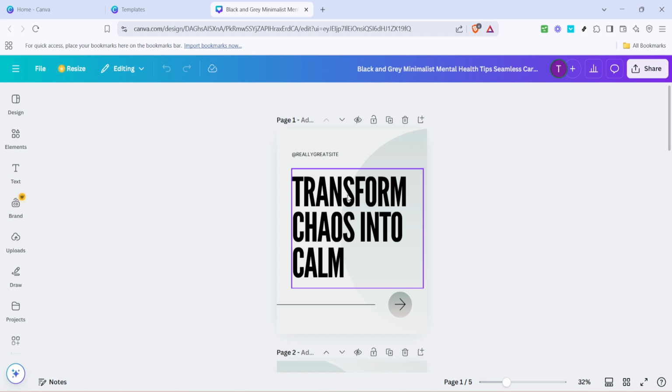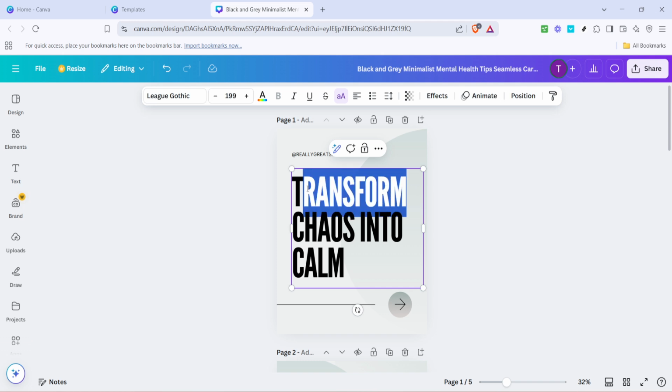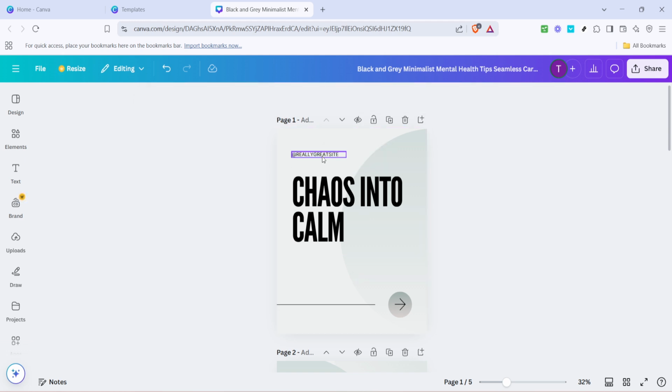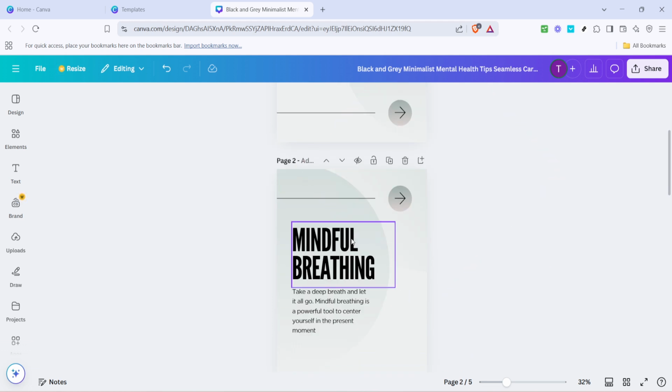Now that you're in the editor, you'll want to focus on the text. Every template comes with placeholder text that you can click to edit. Consider carefully what message you want your carousel slides to communicate. You can change the font, size, color, and even apply text effects to ensure your text stands out and is readable but also keeps with the aesthetic you're aiming for. Tips here include keeping text short and engaging to encourage viewers to swipe through your entire carousel.